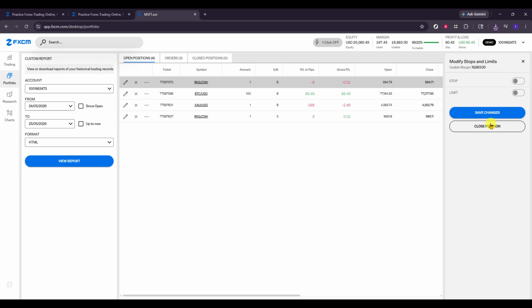This is where you specify how much of the position you want to close. Enter the partial amount in units or lots, depending on your platform settings. A quick tip: keep the quantity smaller than your total position so you don't accidentally close it entirely. As you adjust the number, notice how the preview updates to reflect the new remaining size.